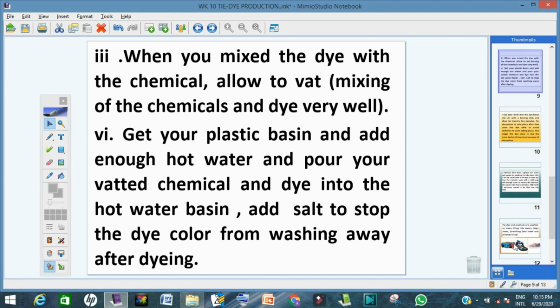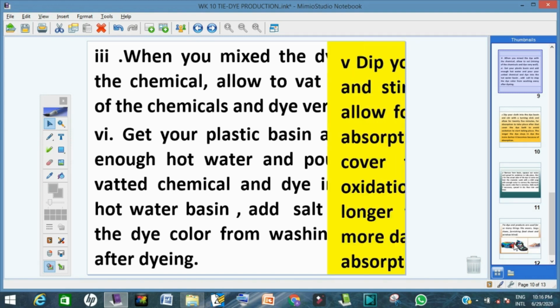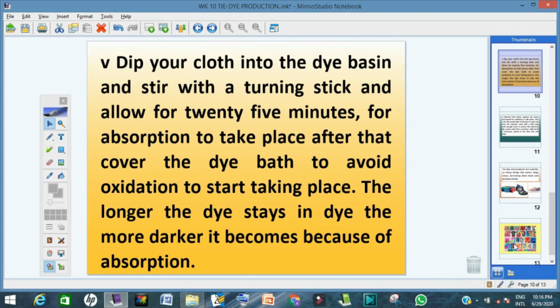Then get your plastic basin, add enough hot water and pour your vatted chemical into the plastic basin. Add salt. You know, the essence of salt is to prevent the colors from washing away. Then you dip your cloth inside the dye basin and stir with a turning stick and allow it for 20 minutes. And after 20 minutes, you bring it out from the dye basin and spread it in order to oxidize.